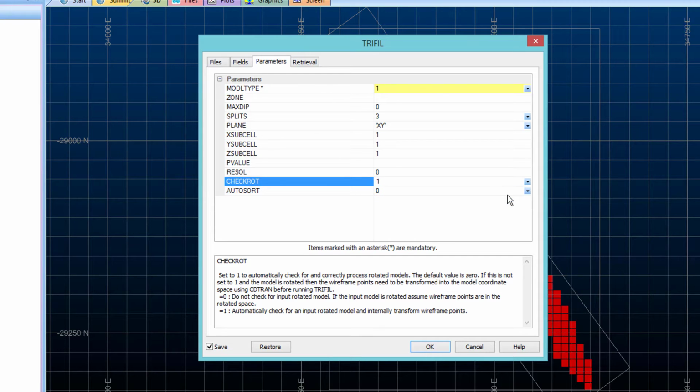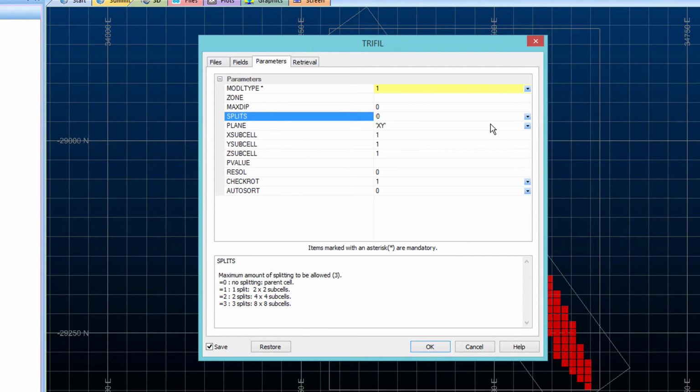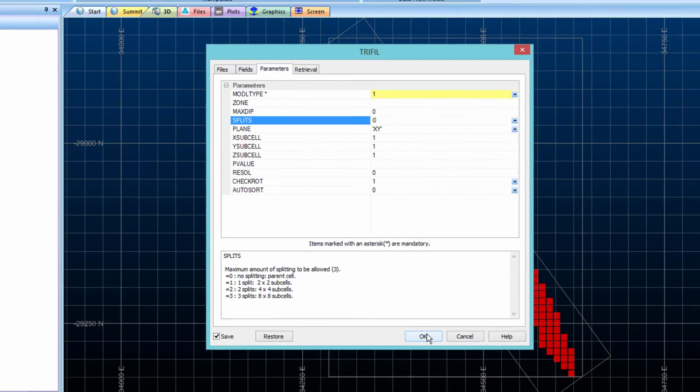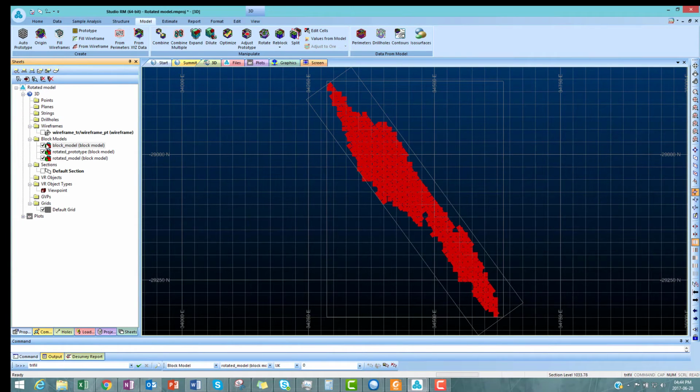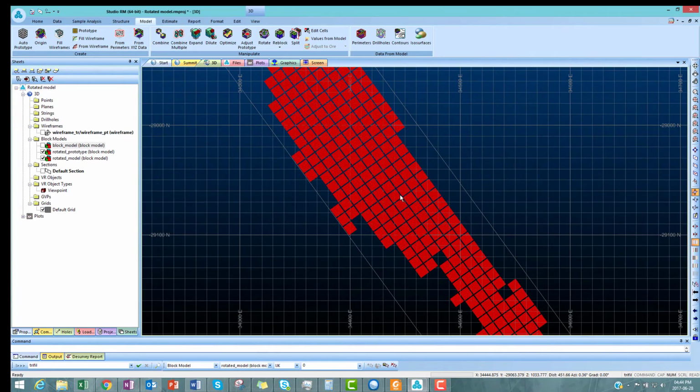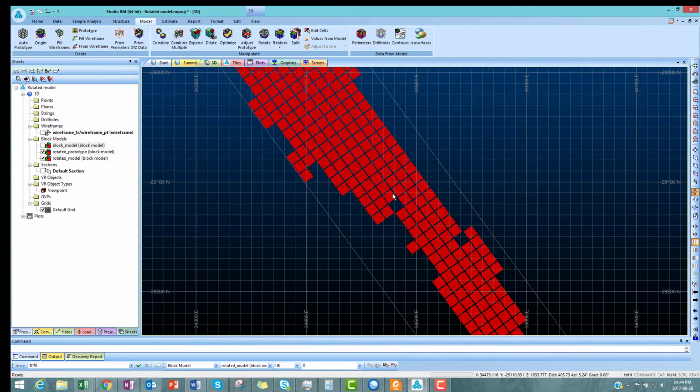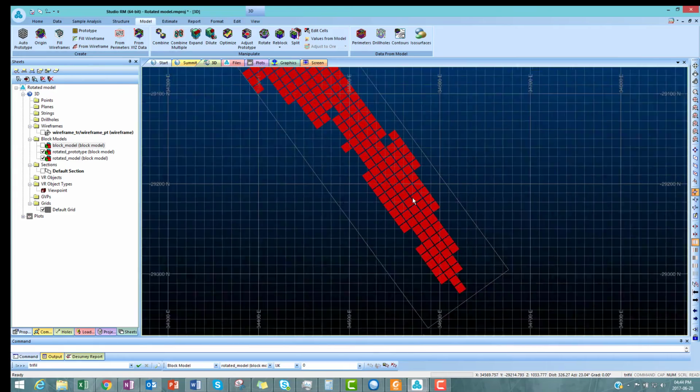And in order to see the orientation of the blocks more clearly, I'm going to switch off the splitting of parent cells. Load the new model and switch off the old one. And here we see the blocks are aligned parallel to the strike of the ore body and according to the newly created rotated prototype.